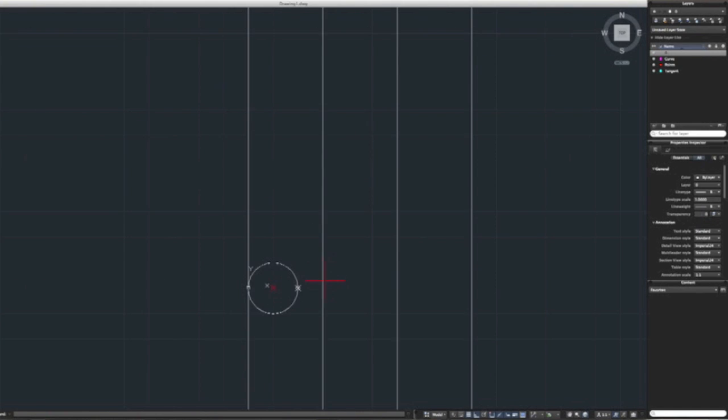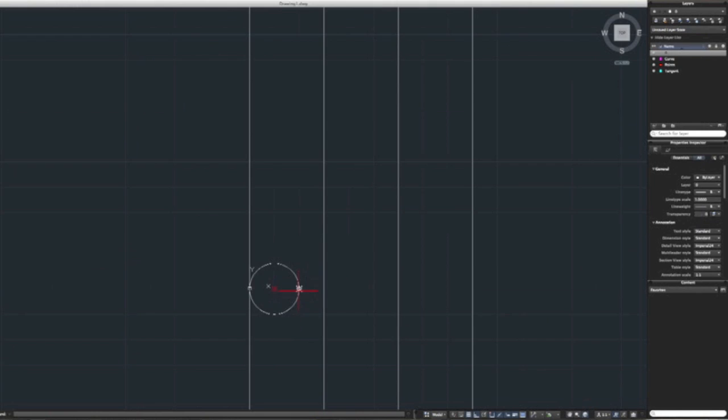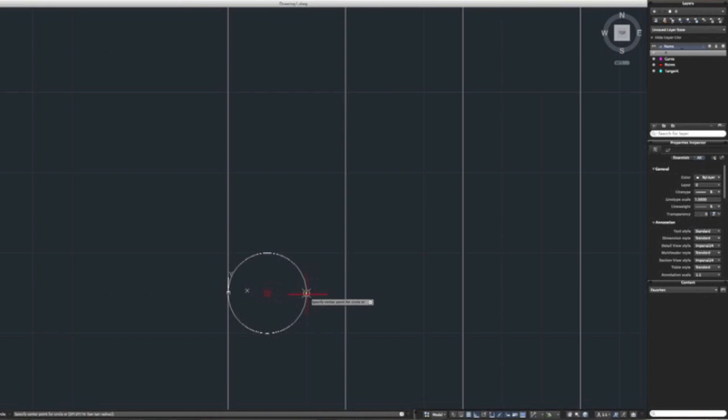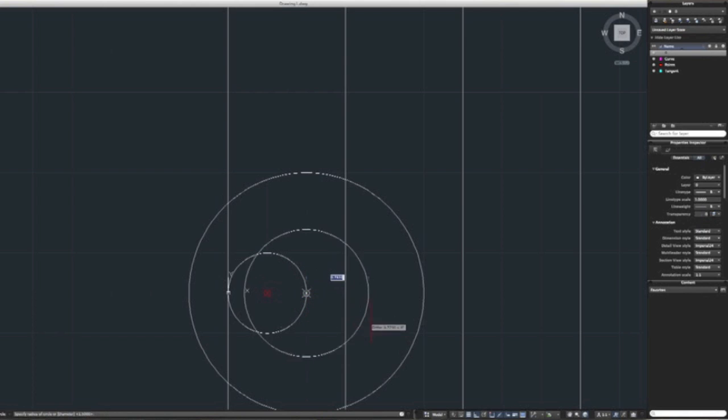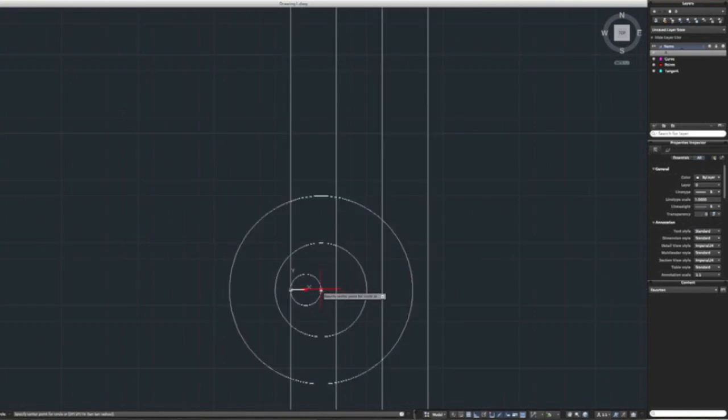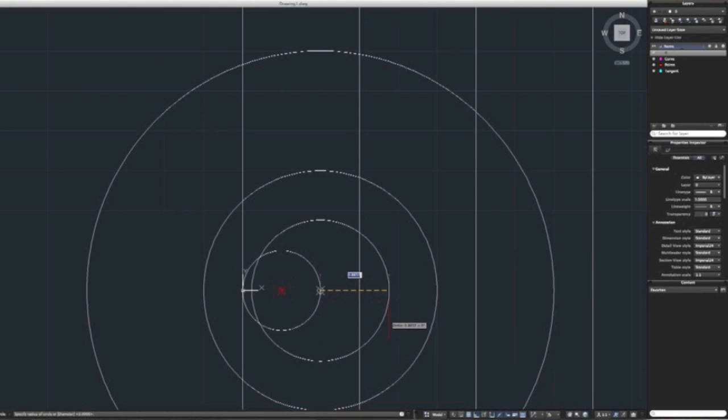Like that. And now let's use this white node, or as I call it, the focus point, to generate 3 more circles from the very center. The first one will have a 1.5 radius. The second circle will have a 3 meter radius, and the last circle will have a 4.5 meter radius.